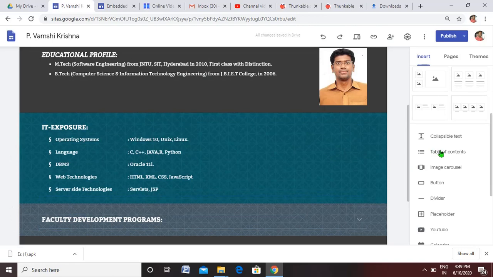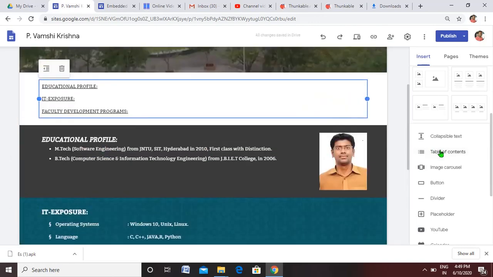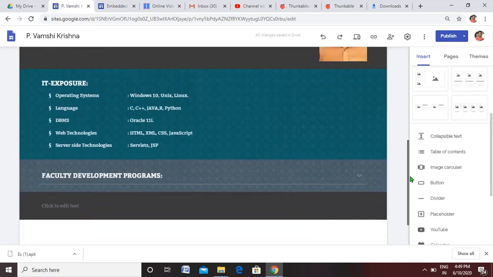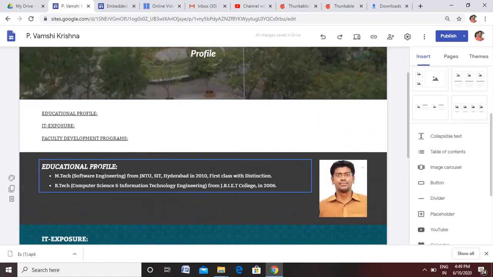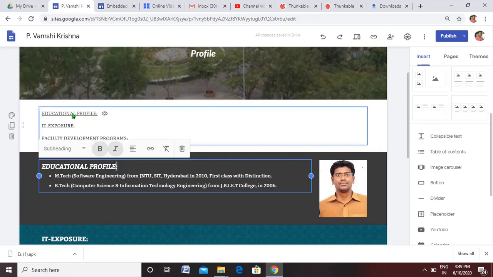If I use this table of contents, click on this one. In this page, all the section headings automatically come in an underlined form. Educational profile is the first section heading, IT exposure is the second section, and the next one is faculty development programs. So whatever section details are there, mostly headings, if you want to place them in a particular format, you can use this table of contents.